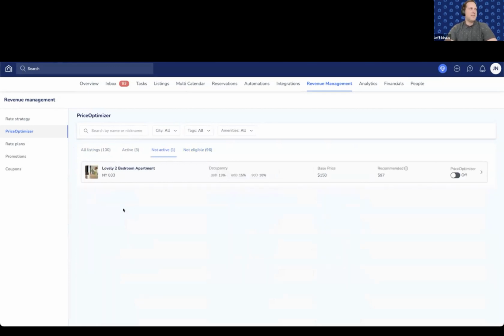This will give you a quick preview of your listing card, the property nickname, and a quick snapshot of your 30, 60, and 90-day occupancy, which is really handy. You can come in, take a quick glance, and see exactly how you're trending. On the right, we'll give you your base price and your recommended price. These are going to be your strategy settings, which I'll dive into shortly. And lastly, this is where you can opt in or opt out for each individual listing for Price Optimizer.